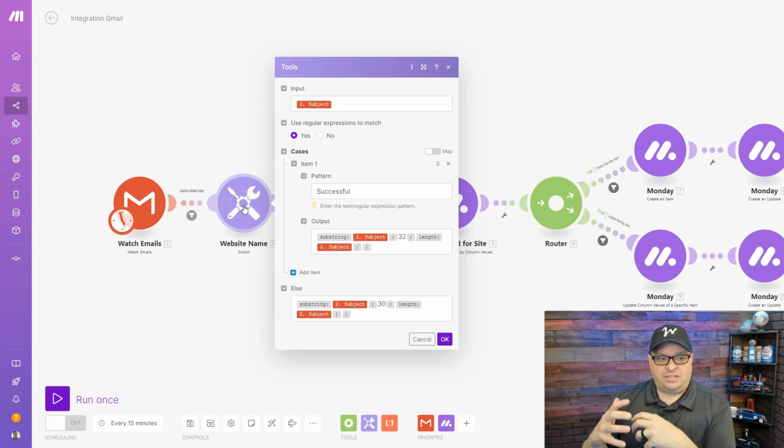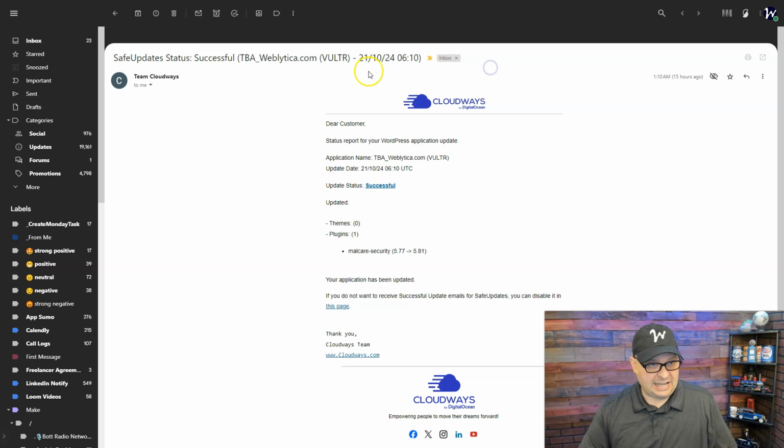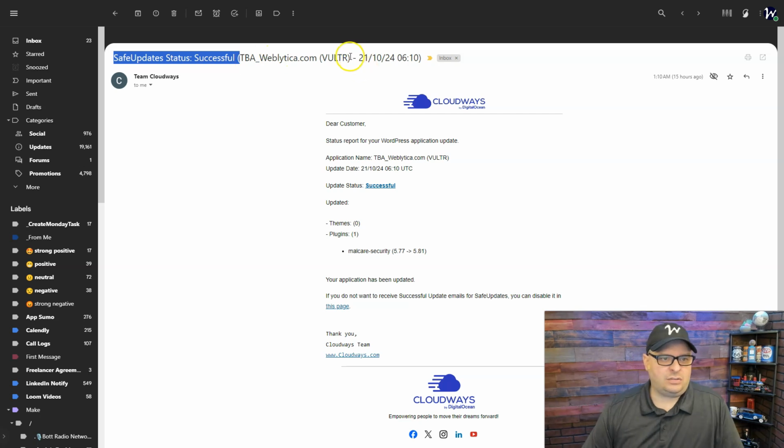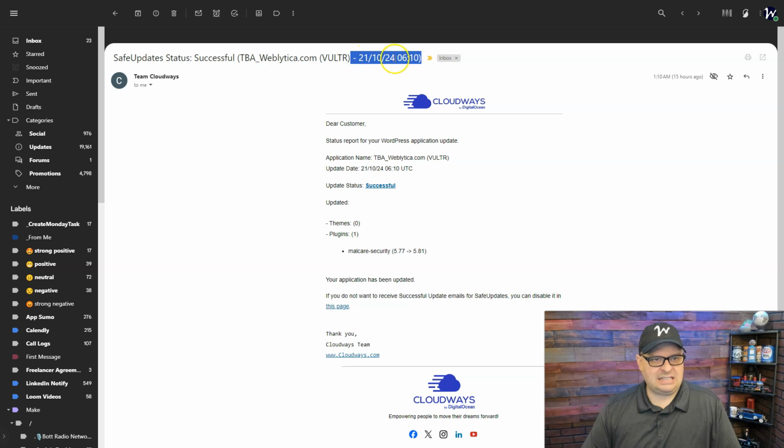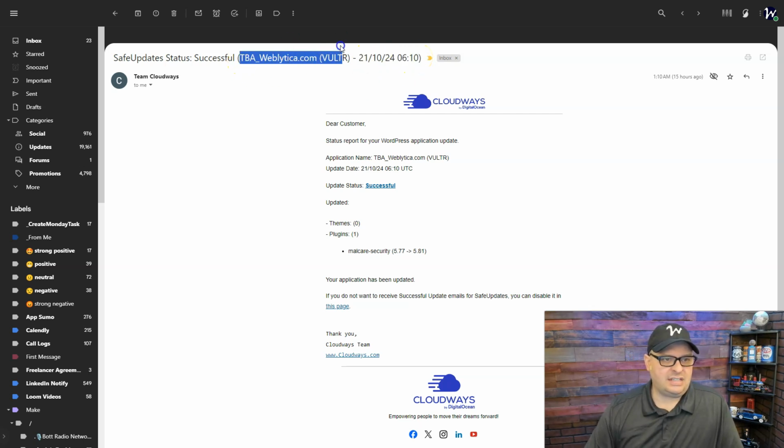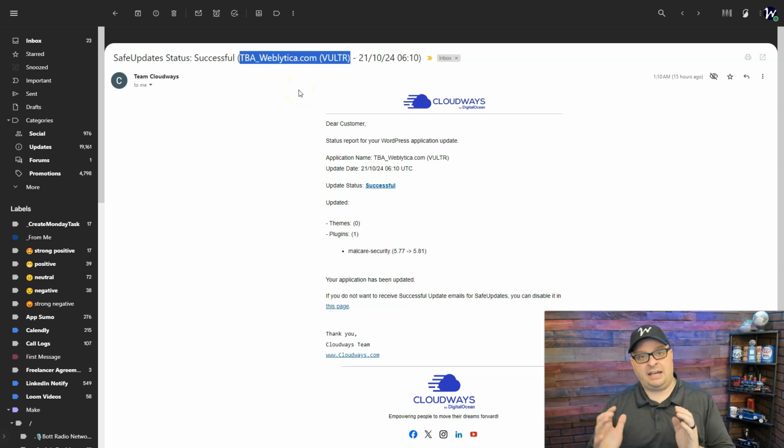Now we've got to do some splitting out of the email name, because if we go back here and look at my email subject line, we have some stuff in here we don't want. So we have this safe update status: successful or aborted, open parenthesis. I want to get rid of that. And then I also want to get rid of this here with the space, hyphen, space, date, time, and closing parenthesis. What I want to end up with is just the name of my website as it comes from Cloudways. So we're going to have to do this in a couple steps.